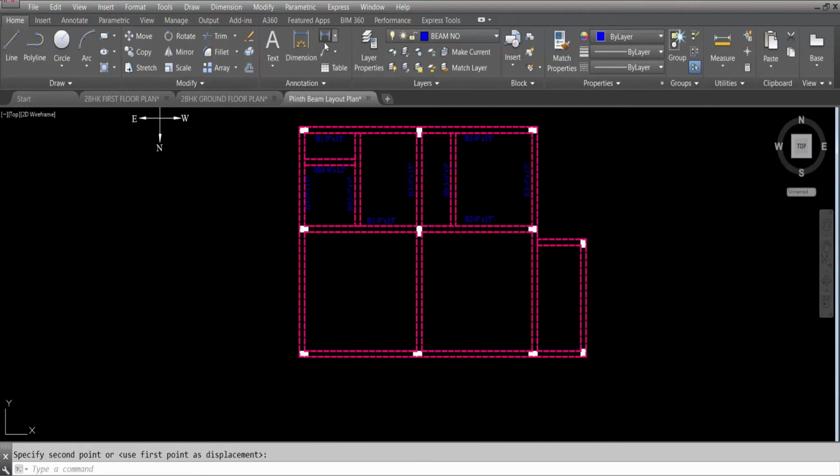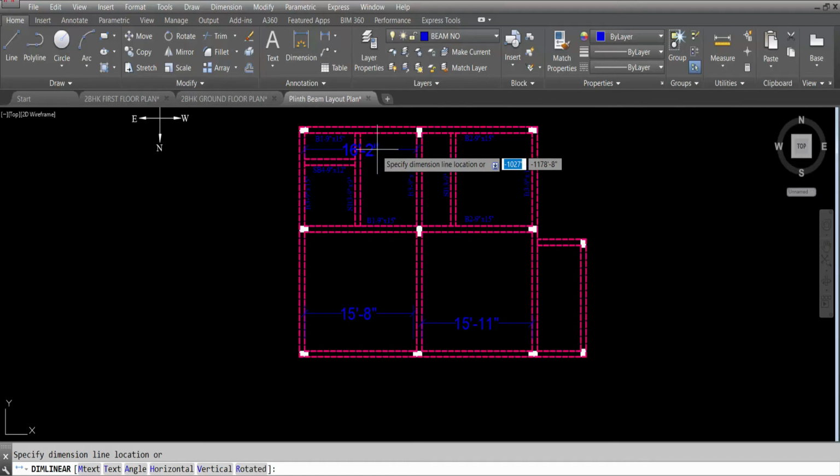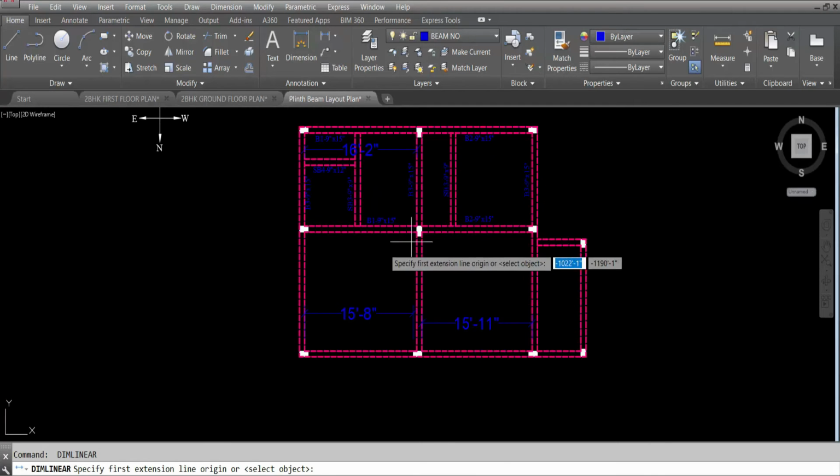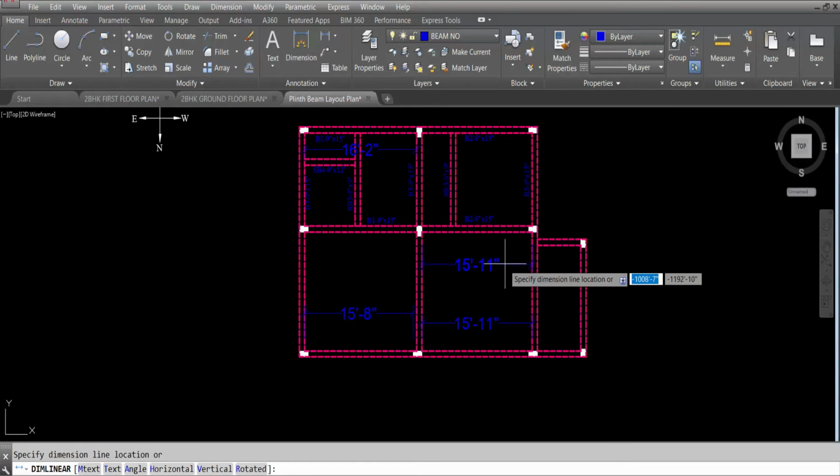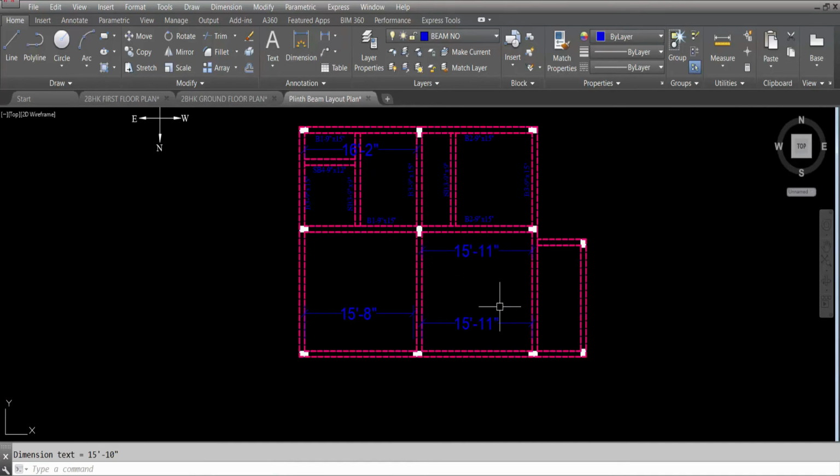Okay. Now, this is 15 feet 8 inch. This is 15 feet 11 inch. This is 16 feet 2 inch. Okay. So, these two beams are not same. Distance is not same. And this is 15 feet 11 inch. That means this beam is also beam 2.